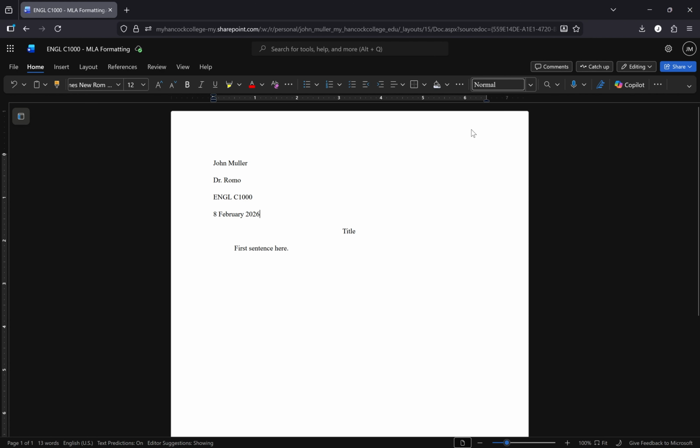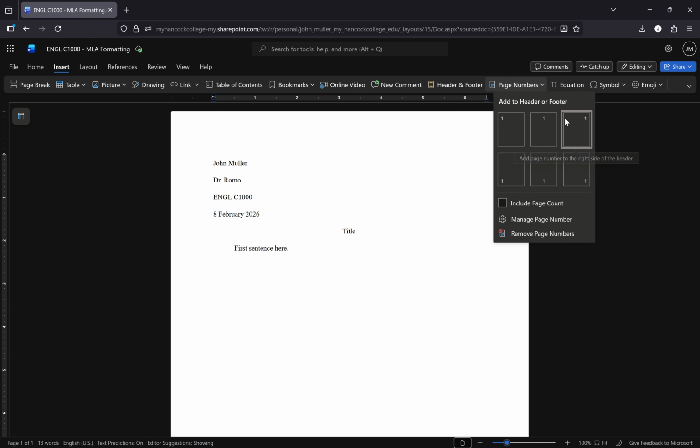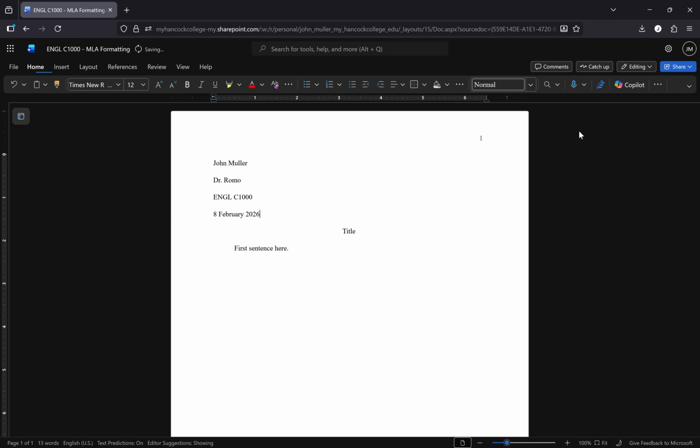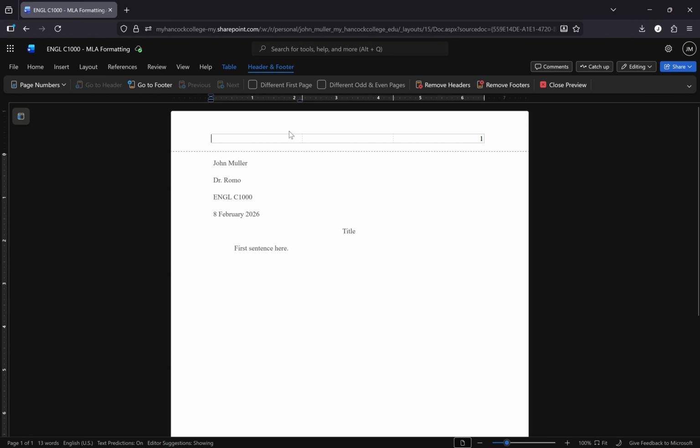For the last step, we need to put a page number in the upper right-hand corner. So the way we do that is we go to Insert, then go over here on the right-hand side to Page Numbers, click the down arrow. We're going to choose the one in the upper right-hand corner here because this is where we want our page number to be. And that's going to make a number appear here. Now you need to double-click next to the number to access the heading. And then we need to click one more time over here on the right next to the number to bring our cursor over, which makes this hashtag symbol appear.